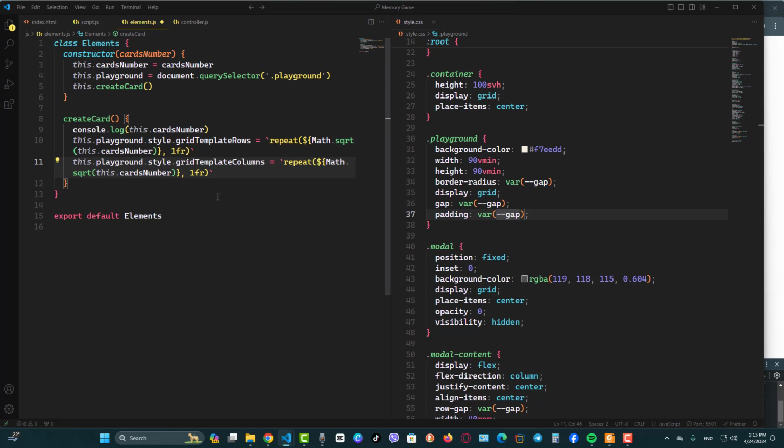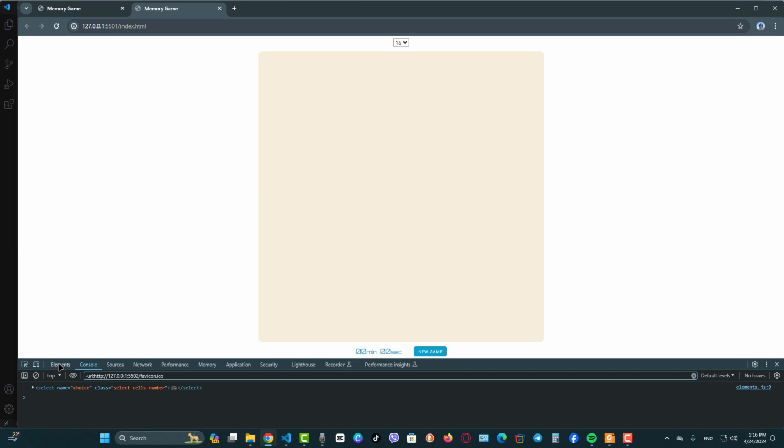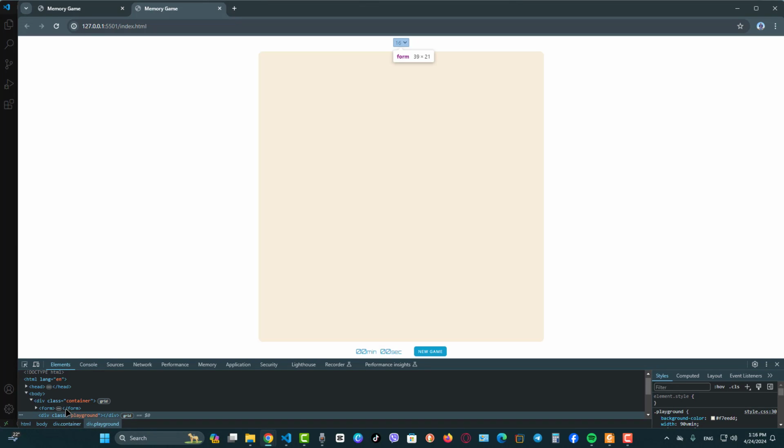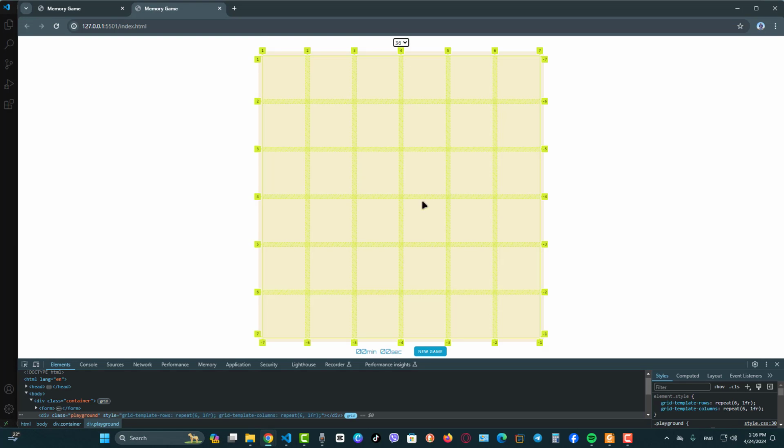And then we need the same values here. Alright, so let's go to the browser. I'm going to switch to the Elements tab and find Playground. And I'm going to click this button here, Grid. Now if I change the values of the select elements, then we will get here this grid system.